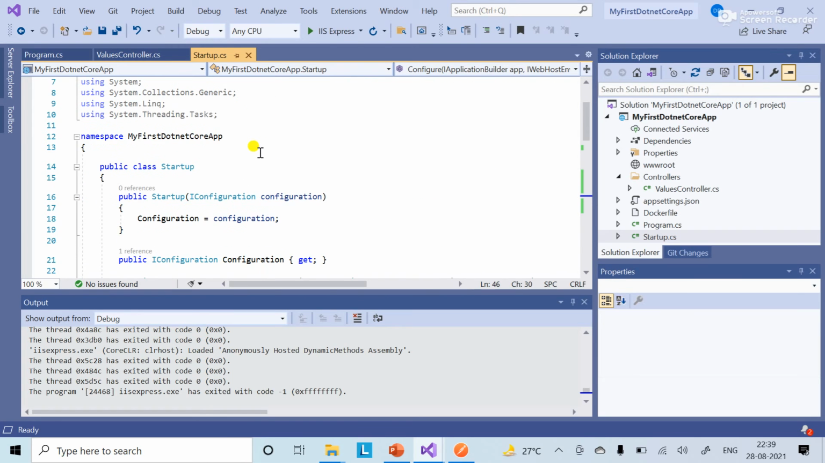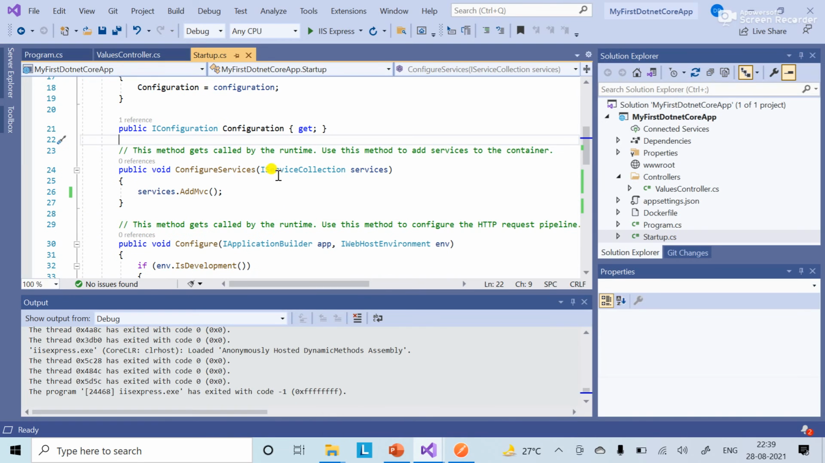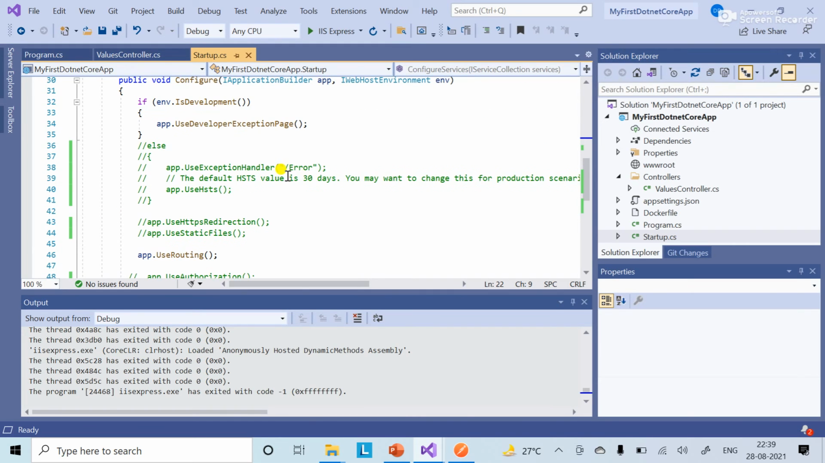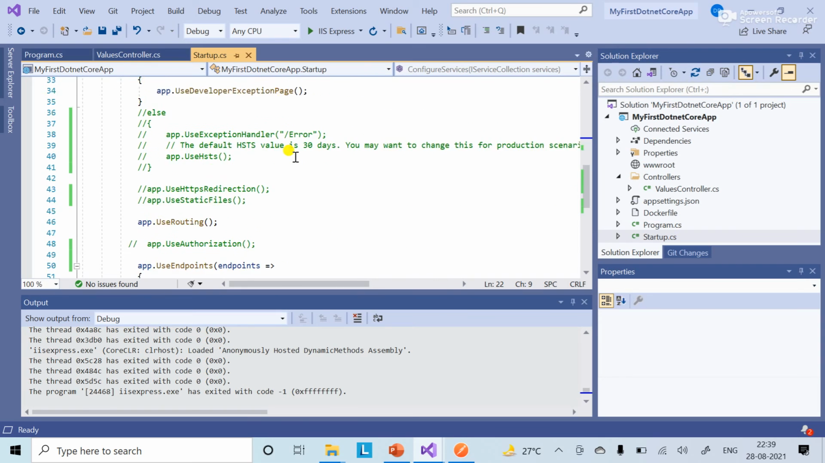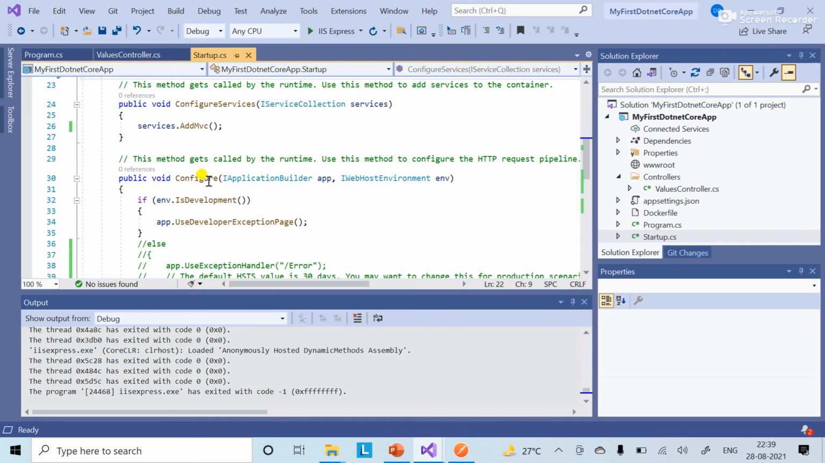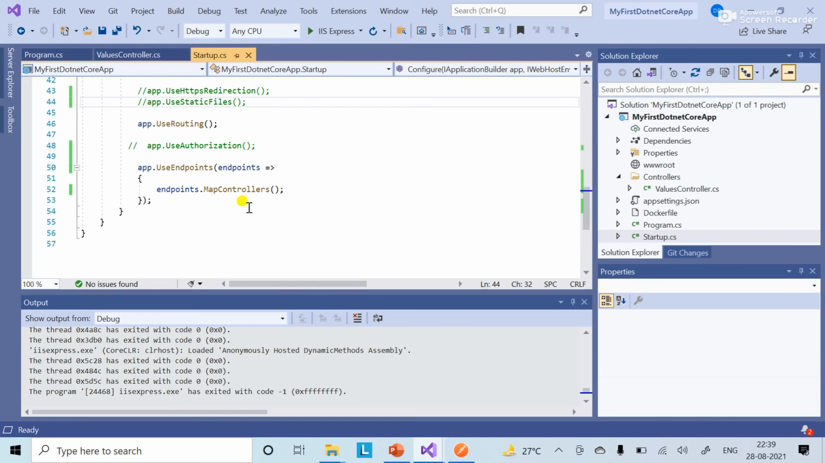So what is the startup class? Startup class is responsible for dependency injection, authentication, authorization, logging, exception handling, everything you can do here. It basically contains two methods: one is ConfigureServices, another is Configure. The ConfigureServices method is responsible for dependency injection and adding authentication and authorization, and the Configure method is used to handle exceptions or add middleware components, right? That you can add here.